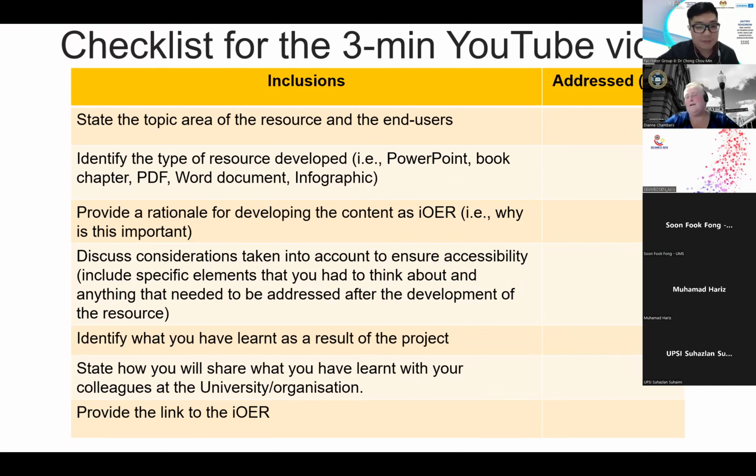So if your topic is, I don't know, volcanoes, who are your end users? Geography students. So you need to actually state who they are and what they're doing. You need to identify the type of resource, and it doesn't matter what type of resource you've developed, that's totally fine. It could be a PDF sheet, it could be PowerPoint, a book chapter, all sorts of different things.